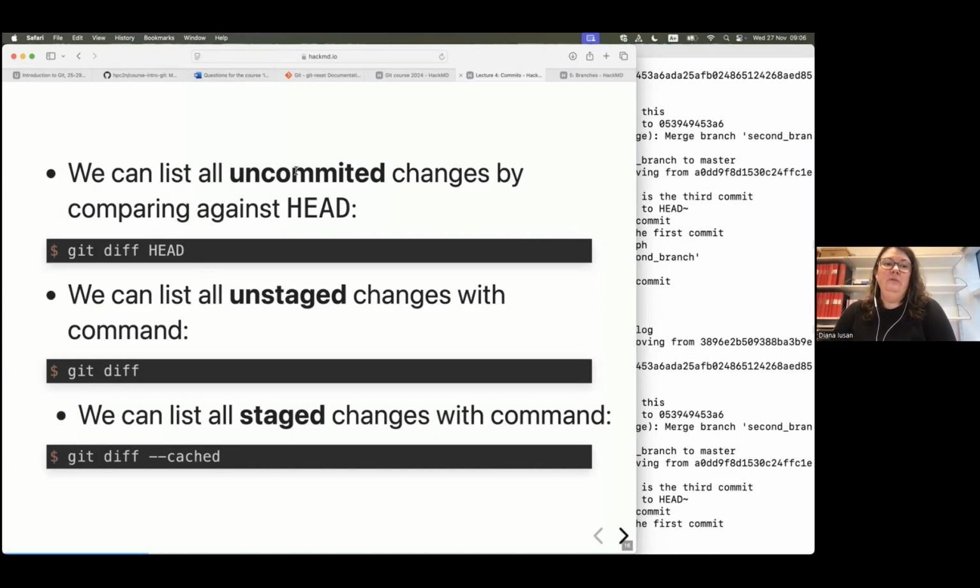So we can also compare all the changes that we have done and have not committed yet. We compare the changes against the HEAD, and the HEAD is usually the previous commit. We do that by using git diff and the argument HEAD. So this is going to show us the differences in my working directory against the HEAD.